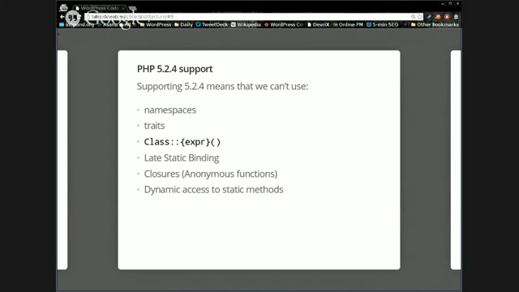We can't do expression functions code as class static methods, and we also don't have late static binding, which might be a bit troublesome for building object-oriented architecture by extending classes and calling static functions by identifying the context. We can't use closures if we use 5.2.4, which again is a bit tricky, and we also don't have dynamic access to static methods, which, similar to the class with expression methods, is a bit tricky if we really want to make an application that's fully dynamic and avoid writing a lot of code for boilerplate functions.